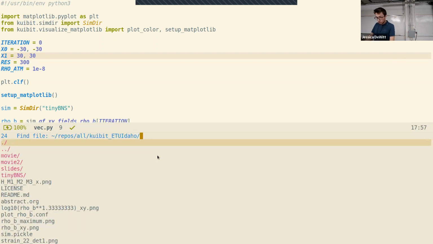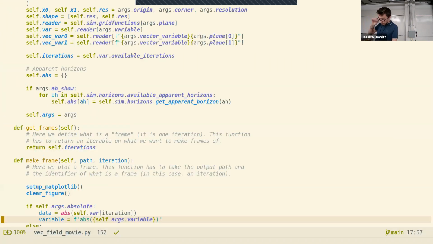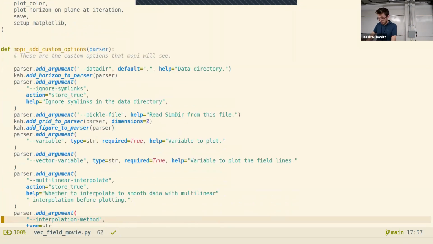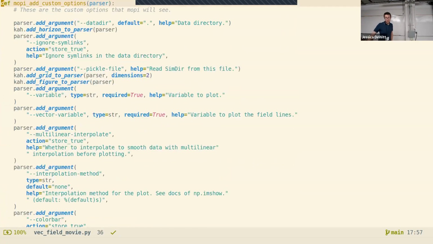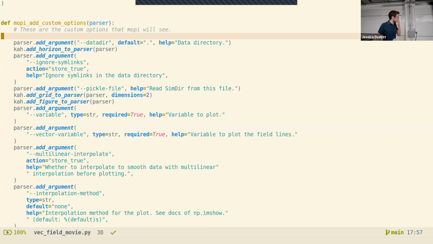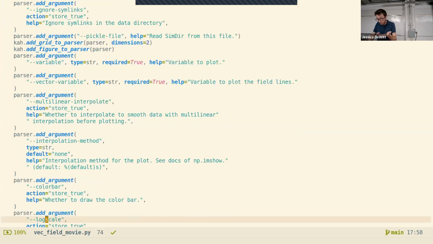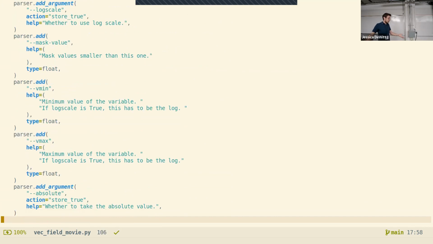And similarly for movies. Here we have our movie. This is the larger version that I wrote, in which we have an additional function called multi-add custom options. These are all the options that the movie file will take. As you can see, KAH is the Kuibit argparse helper, so there are some ways to add features already. For example, if you work with horizons, you can just add horizons to the parsers, so you have all the interesting stuff about horizons. Here I'm passing all the options that I want to be command line adjustable.